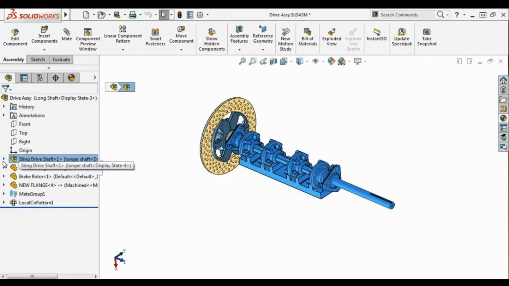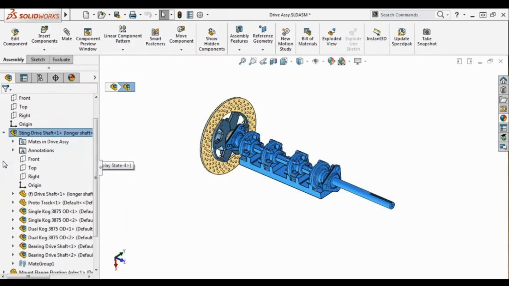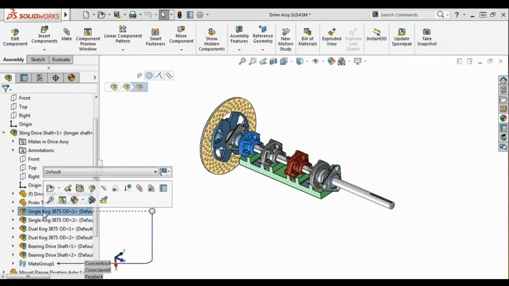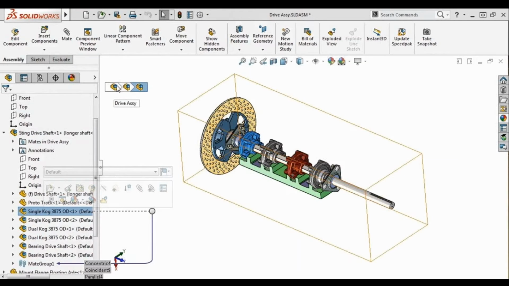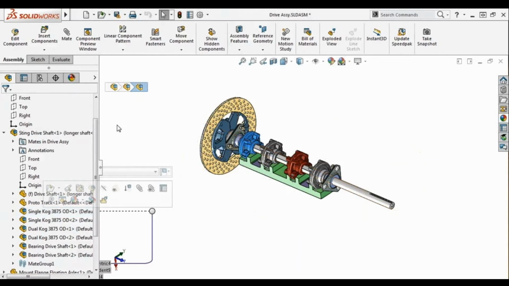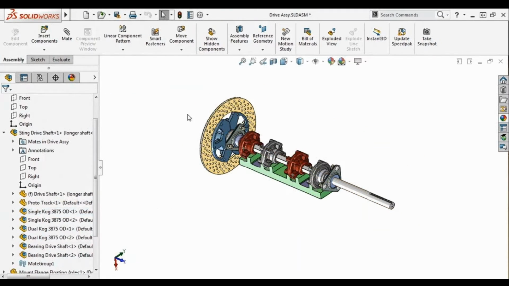Let me expand the Sting drive shaft subassembly folder. Now I'll select the first single cog subassembly, and you can see the mate breadcrumbs that apply to this subassembly. And if I hover my cursor over the Sting drive shaft breadcrumb, just like before, you can see the mates that apply to this subassembly. And if I hover my cursor over the drive assembly breadcrumb, you can see that there are no mate breadcrumbs, as expected.